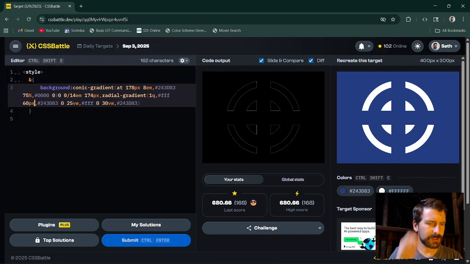60 pixels. That would be 5, 10, 15 VW. That doesn't help us any, but see, 60 is 1/5 of the height, so that's 20 VH. Also doesn't help. Could try it in Q.